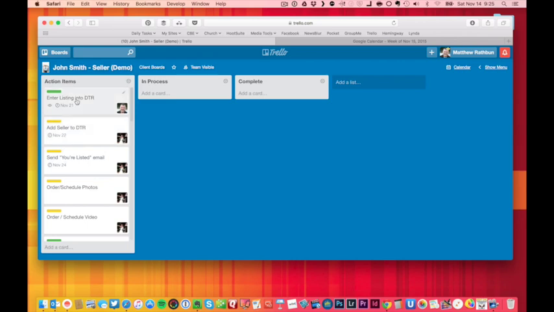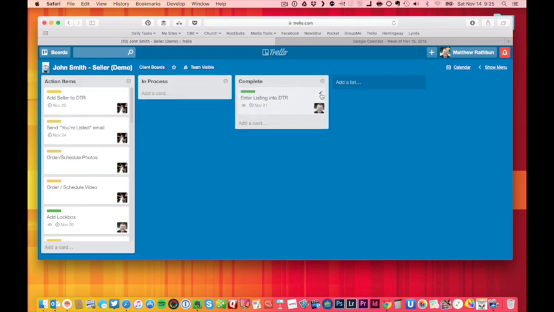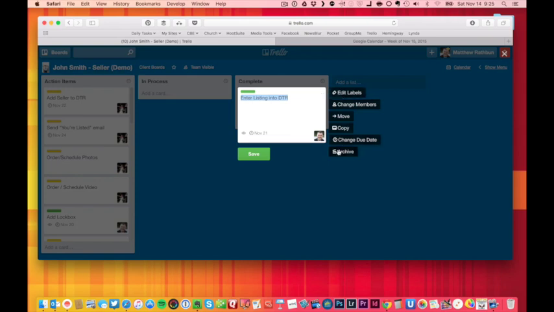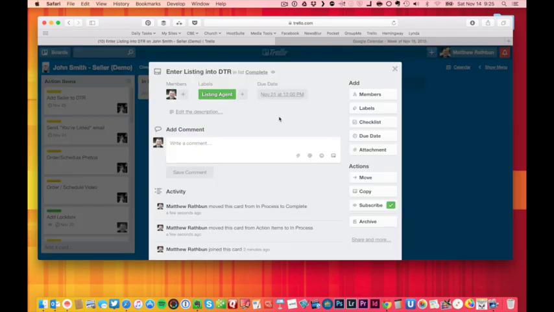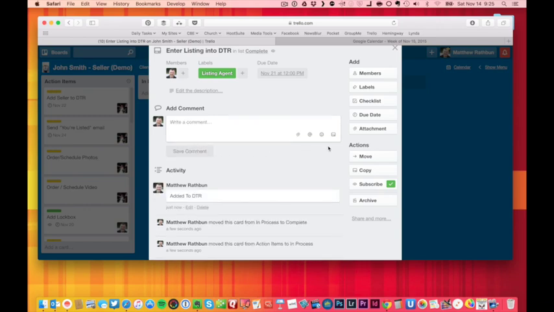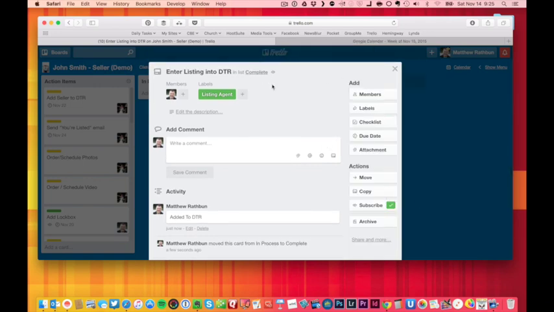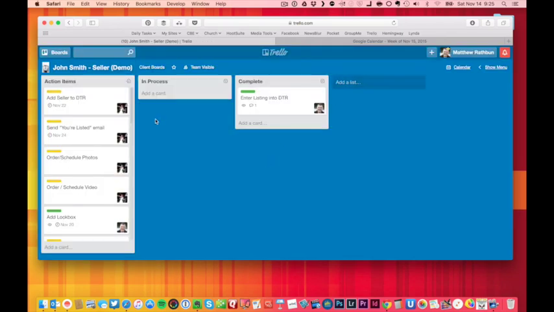Now, when this gets done, so I've entered this into the transaction room. It's in process. Sometimes, especially for something like that, I'll just go, that's my action item. I'm just going to move over to complete. And I'm going to move this. Oops. I'm going to let them know that this is done. Okay. So added to DTR. All right. And it's done. I don't need to worry about it anymore. It's all complete. And I can take the due date off if I want to. All right, so that's my board.